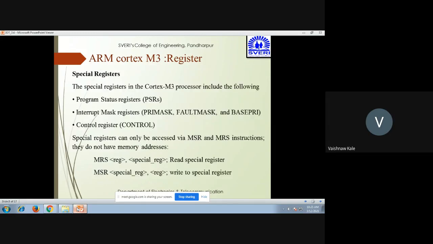Now we'll move to the special registers. So now we are into the section of special registers. Up till this, we have seen R0 to R12, that is general purpose registers, then R13, R14, and R15. Now we are moving towards the special registers. In order to access these special registers, we need special instructions. Then only you can access them.